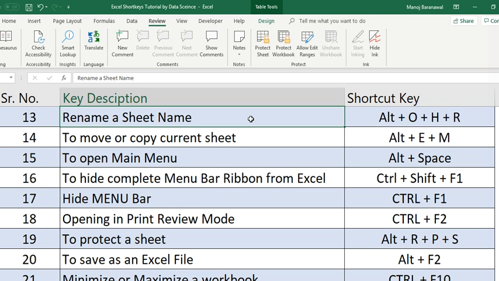Number 13, renaming a sheet name. In a workbook there would be so many sheets, and if you want to rename a sheet, most probably you do it using the mouse and keypad. Now you just have to use Alt plus O plus H plus R. It is a bit complicated, but once you practice on a regular basis, this will be very handy and very useful.